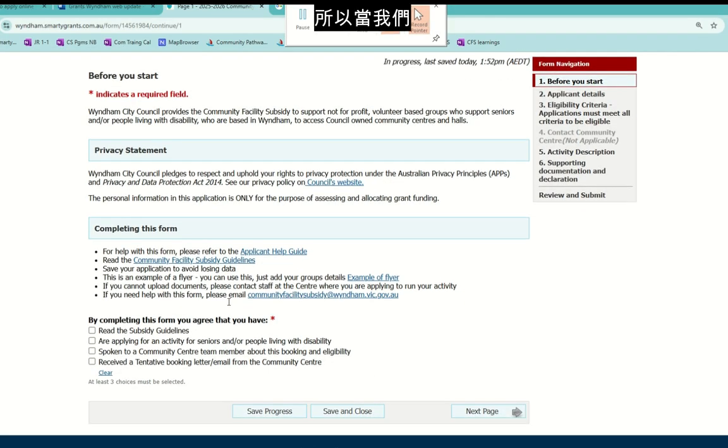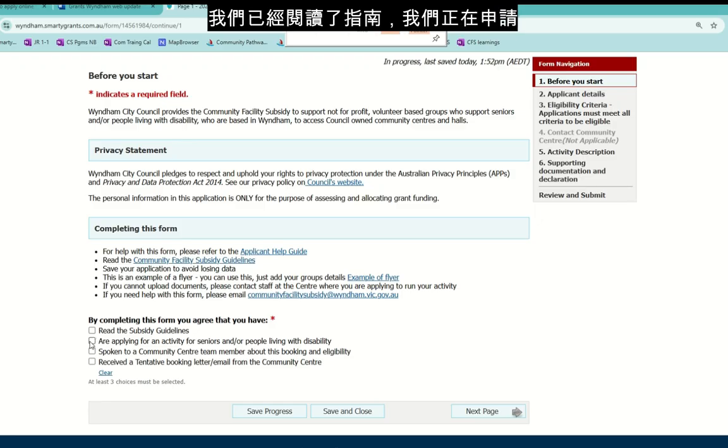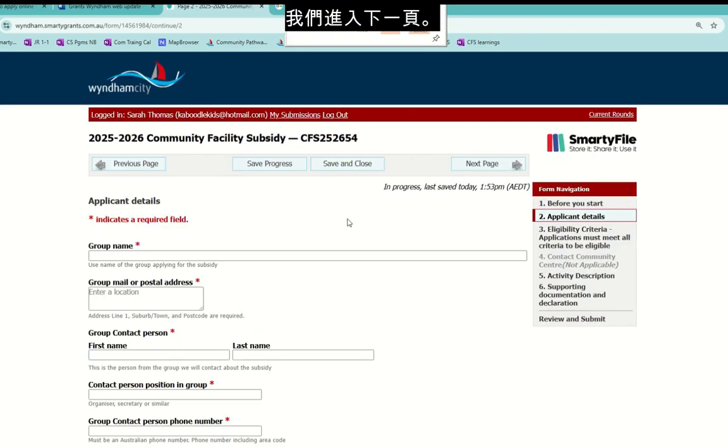When we go through this, we've got to ensure that we've done these 4 things when we apply. We've read the guidelines. We're applying for an activity for seniors. We've spoken to a community centre team member about this booking and your eligibility, and you've received a tentative booking letter. So you have to tick all 4 of these or they won't let you go through. And we go next page.